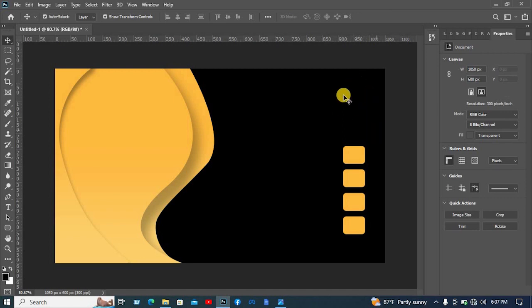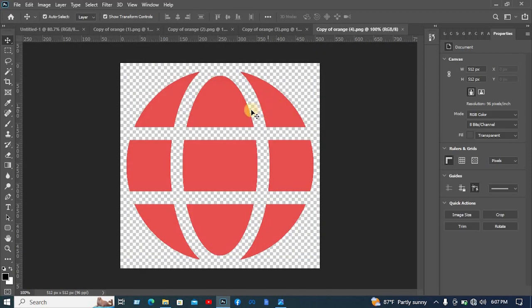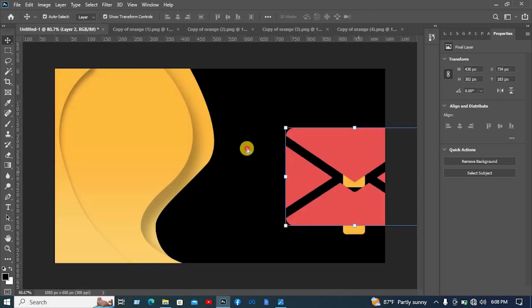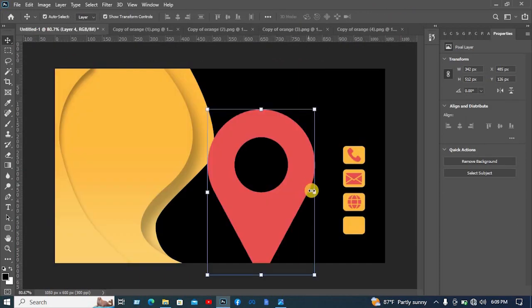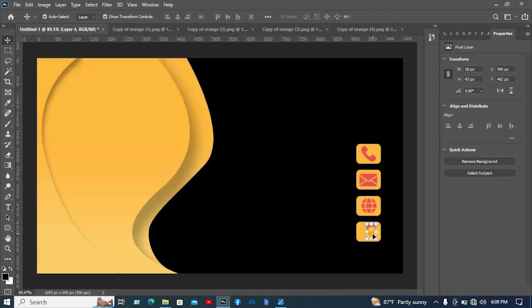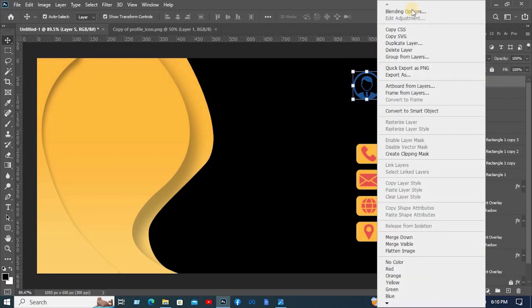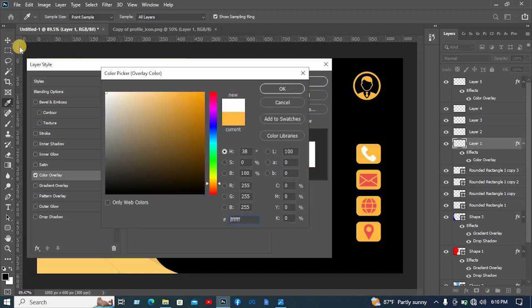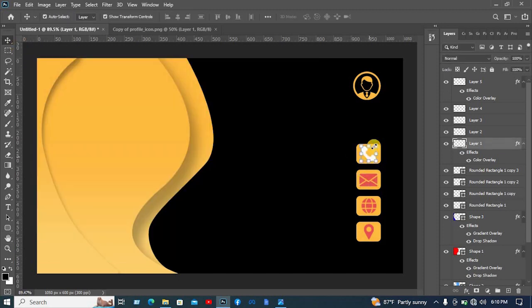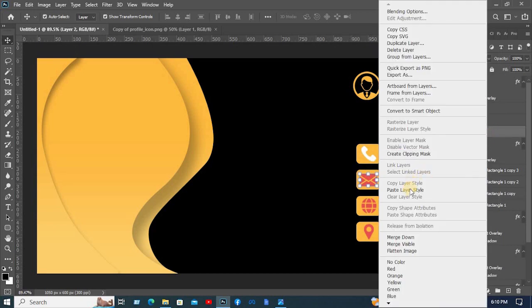Then you have to open the icons to set in the business card. So I am opening the icons from my laptop. After opening the icons, we have to set these icons in our business card. After that, you have to select this layer, then right click on this layer, then select copy layer style. Then select this, then right click on this, then click on paste layer style.